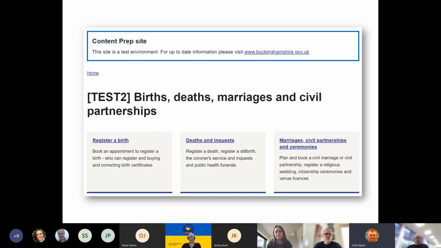When we were all thinking about the amount of information that we have on our web pages, it can be a bit overwhelming, envisaging how we're going to trawl through it all and how we're going to make the improvements and updates.